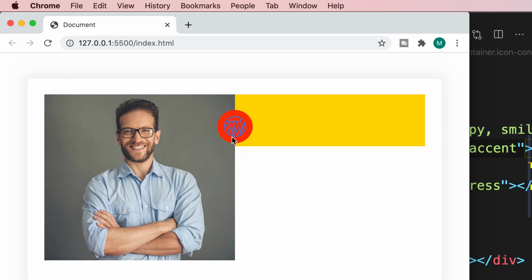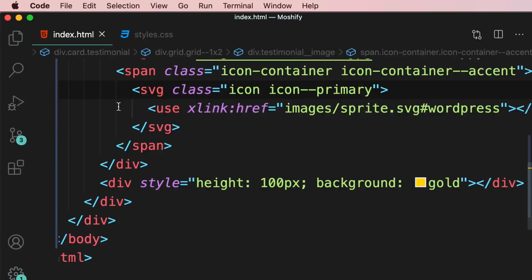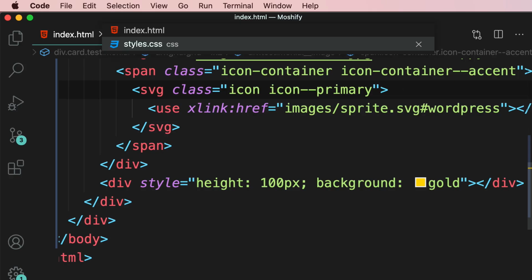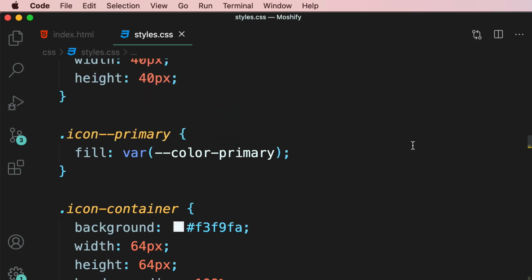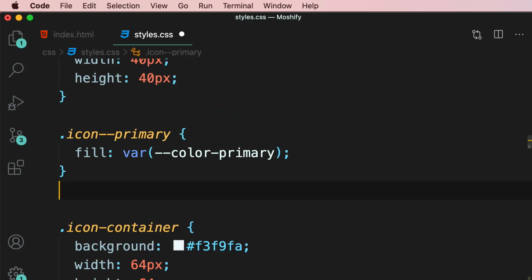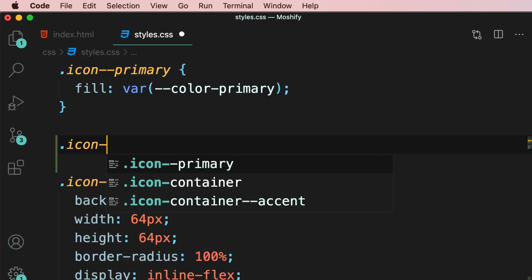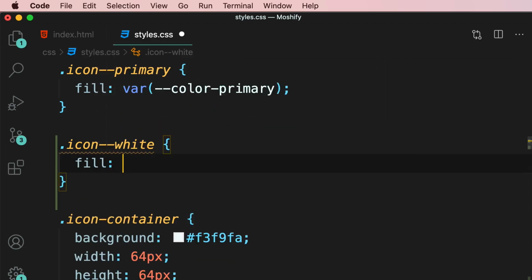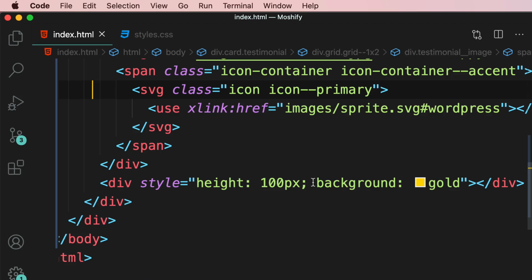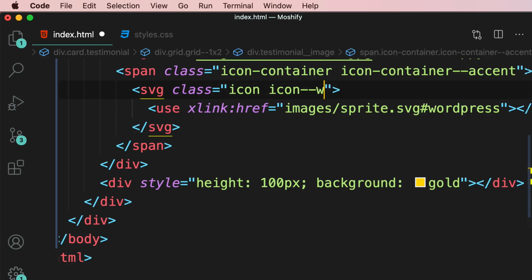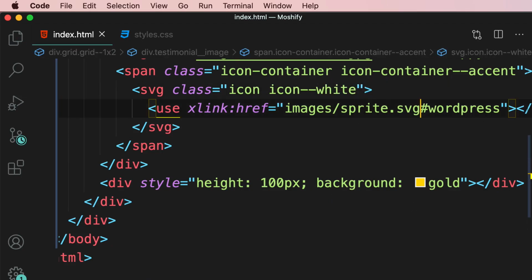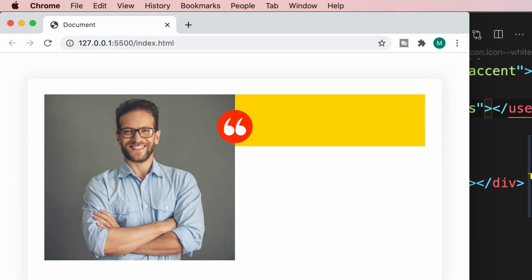Great. Now we need to change the color of the icon to blue. Once again, we're going to create a variation of the icon class. So here's our SVG element. Currently, we're using icon primary, which displays the icon in blue. We're going to create a new class called icon white. So back to our style sheet. This is where we define the icon primary rule. Now let's define a new rule, icon white, and here we set fill to white. Good. Now we can apply this new class over here. Perfect. Now one last thing is to replace the WordPress icon with quotes. Let's take a look. Perfect.